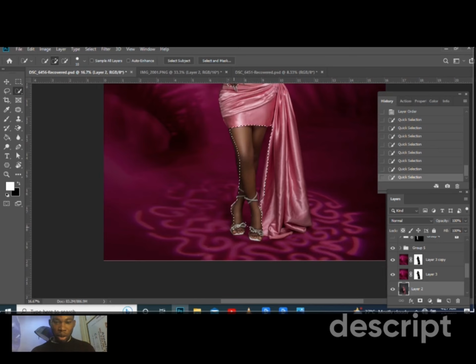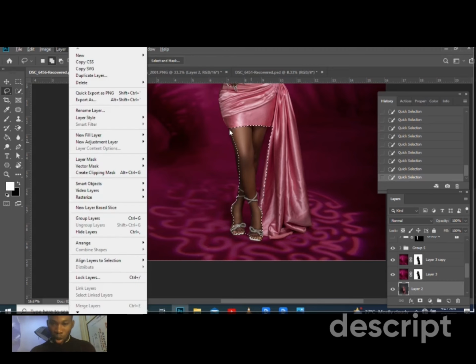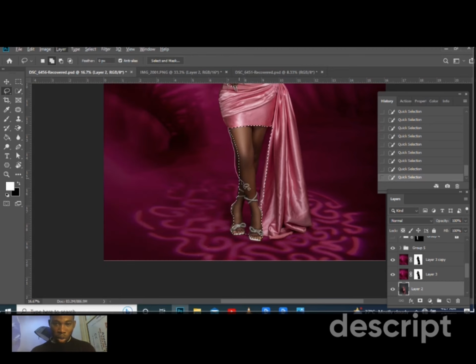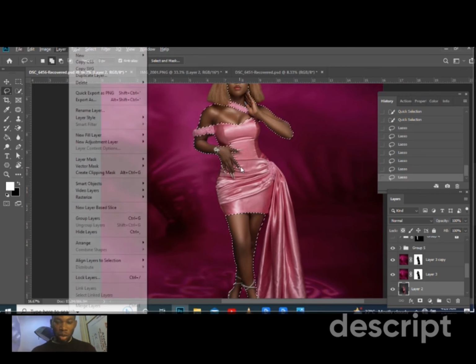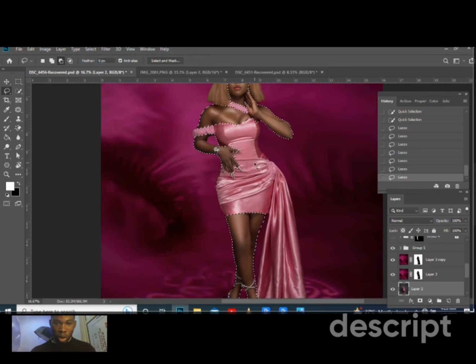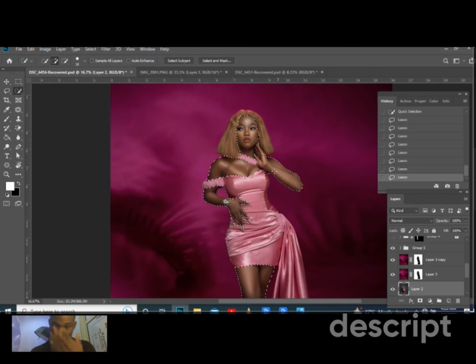So I'll select the model body. I don't like my color grading affecting my model's clothes and background. I only want it on her skin or his skin. So I selected everything perfectly. I take my time to select everywhere, to be more real. Let me do this part also, and remove some aspects. I think I'm okay with this.